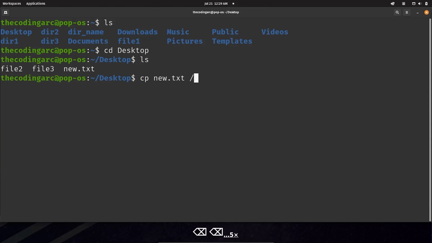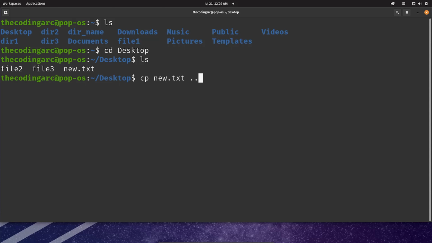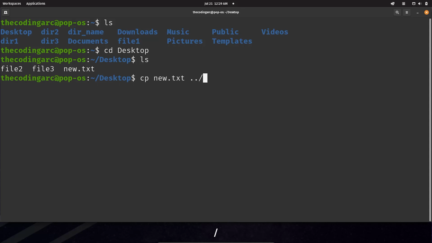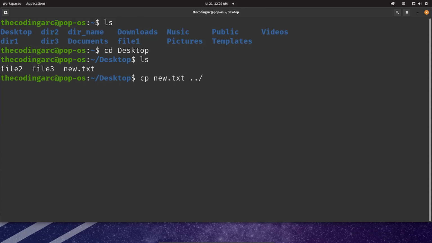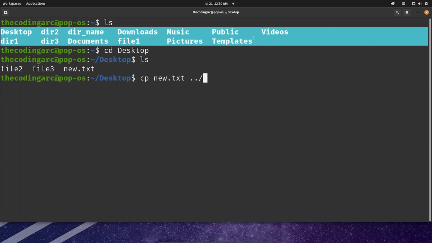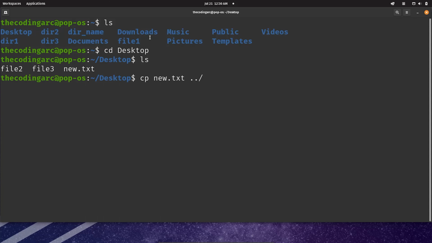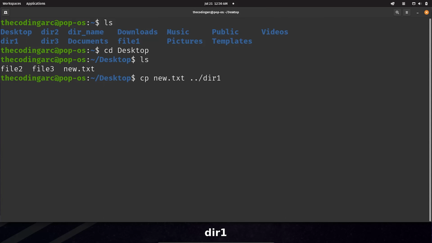Another way to do it is we can simply type .. to go upstream once. Once we have gone to the upper folders, you can find that we have these folders in the upstream directory. We will choose any one of these. I will simply choose dir1 where I want to copy, and done. It will simply copy it. So let's see if it has been copied.